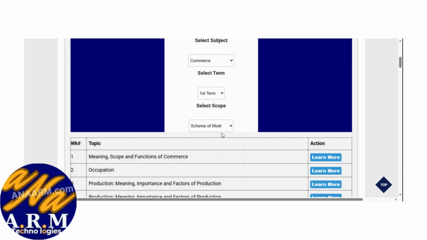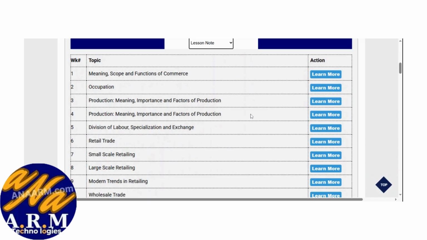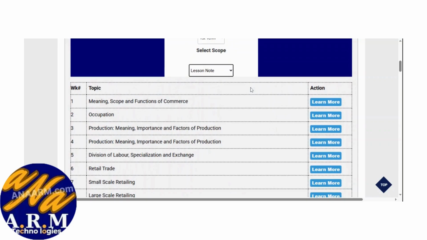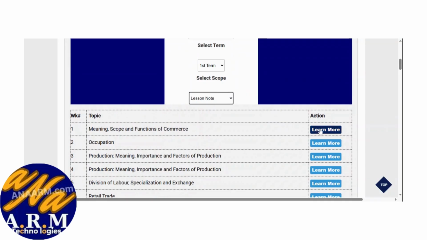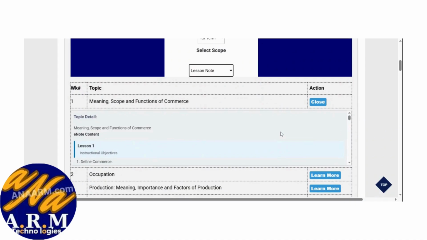So let's go and select lesson note option. So the topics will still be displayed, but here you have the option of clicking learn more to view the details of each of the topics. Now let's click for week 1, which is meaning, scope and functions of commerce.